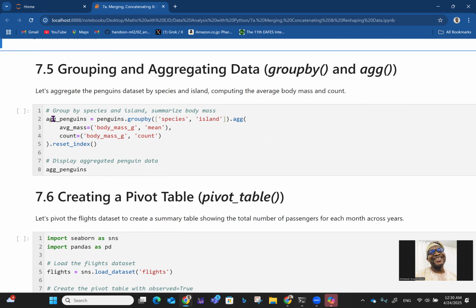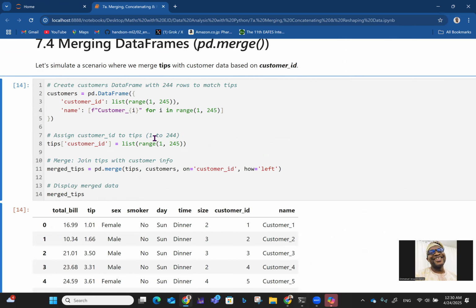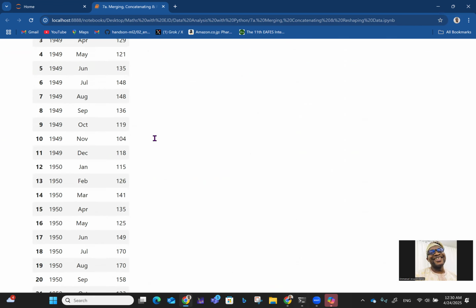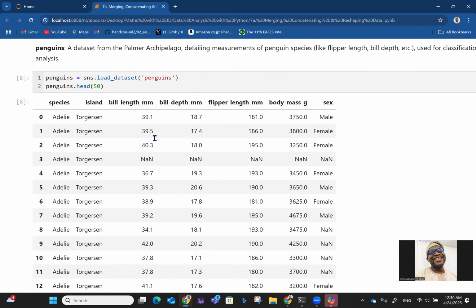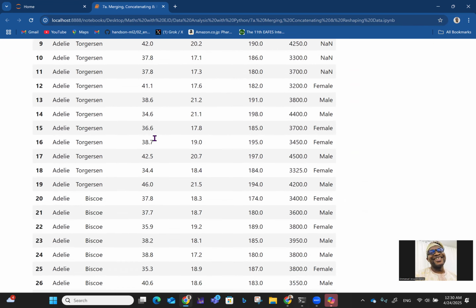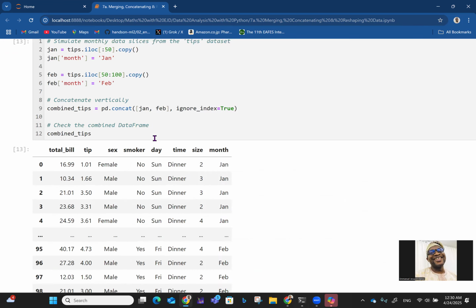So you say aggregated penguins will now be penguins dot group by. You're grouping the penguins data frame by species and island, and you're aggregating based on average mass. That's the body mass g, which is the mean, right? And then the count, which is also body mass count. The penguins dataset has body mass underscore g, so that's the basis for doing this.